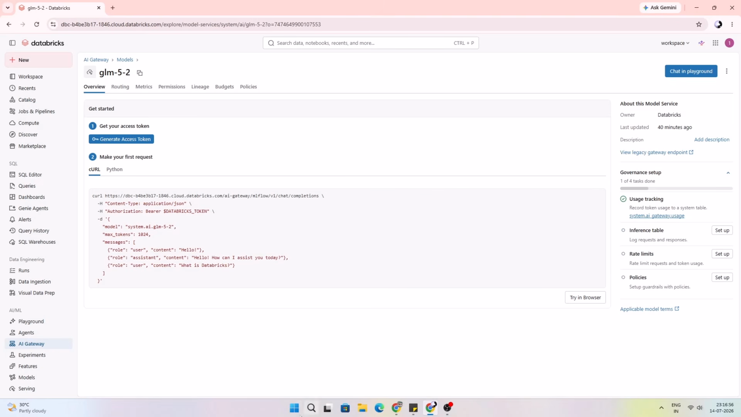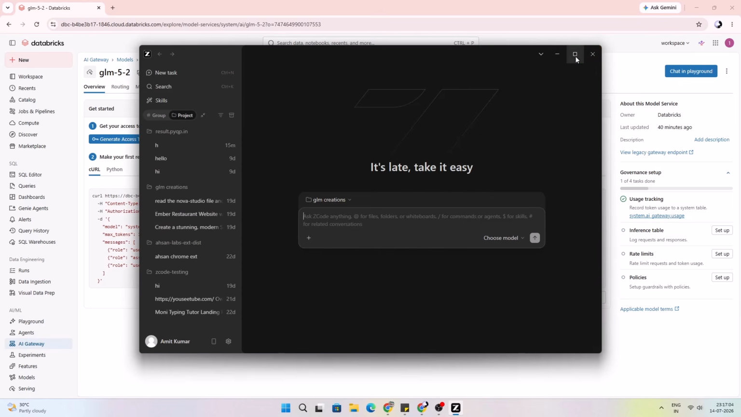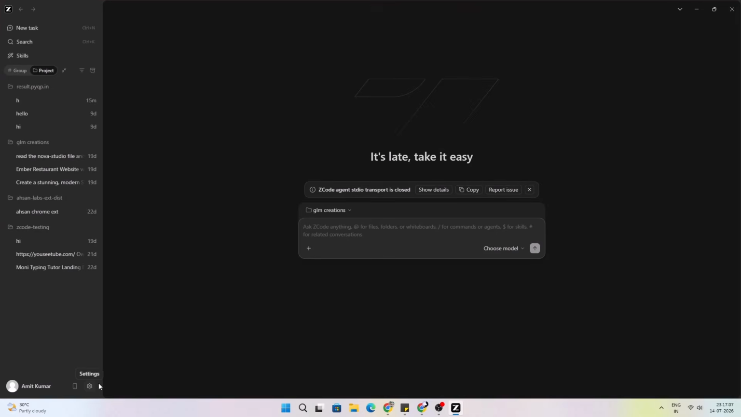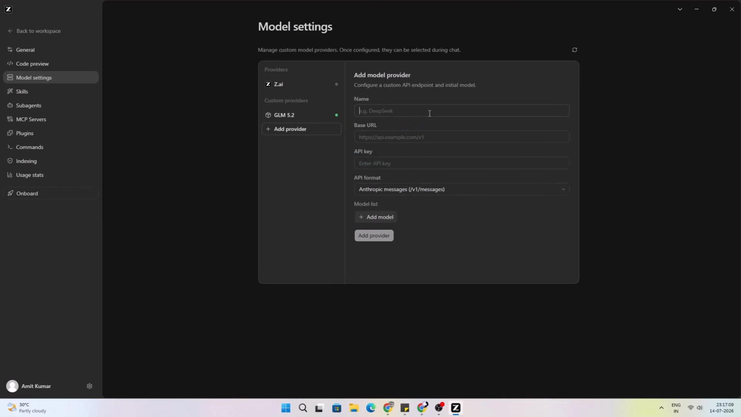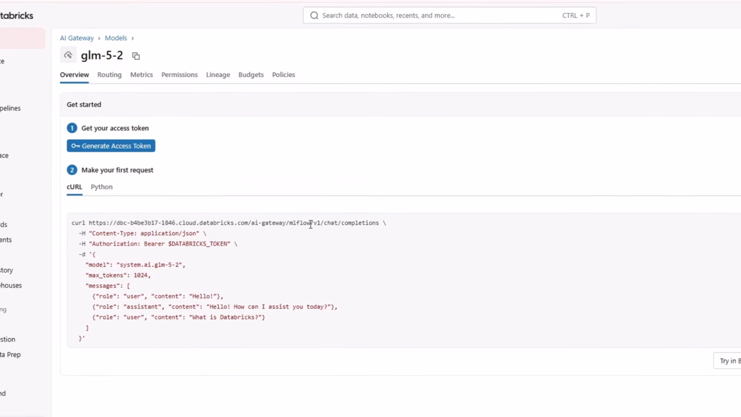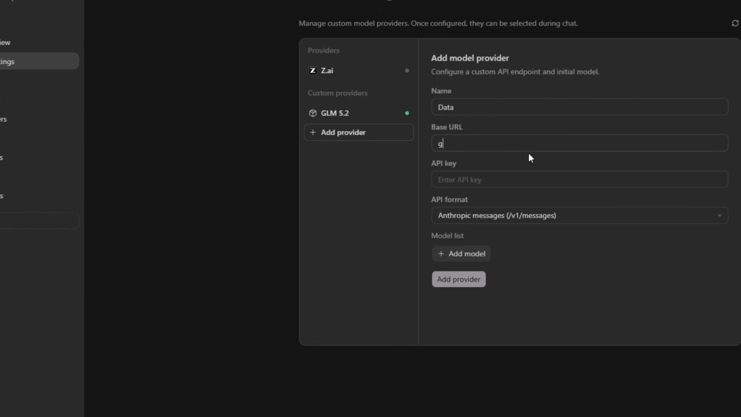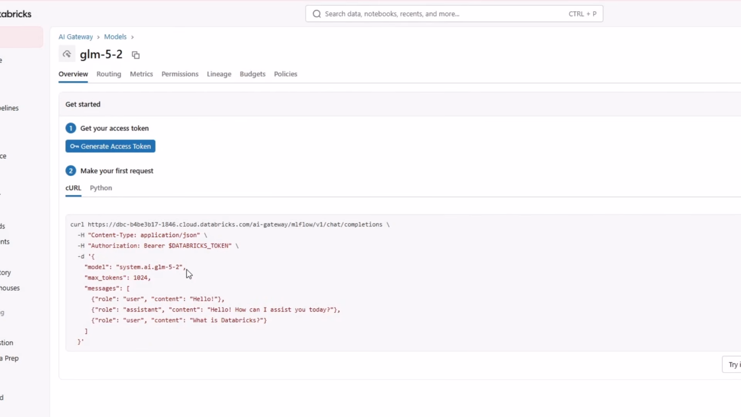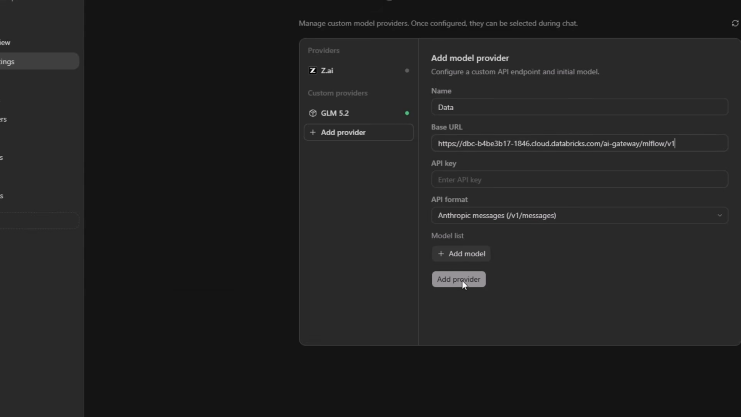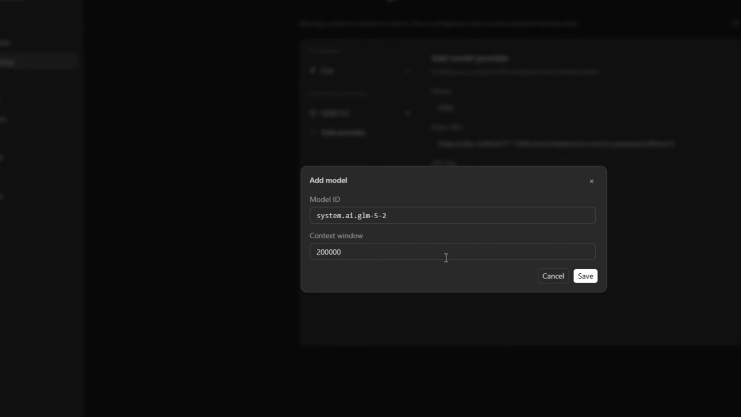Okay, let's quickly set it up with ZCode. I will open ZCode. So as you can see, ZCode is open. Click on this settings icon, add provider, and we will name it data. You can name it anything, Databricks is also fine. Copy this URL. Make sure you copy it until v1, and then copy the model ID as well. Add model, click model ID and save.